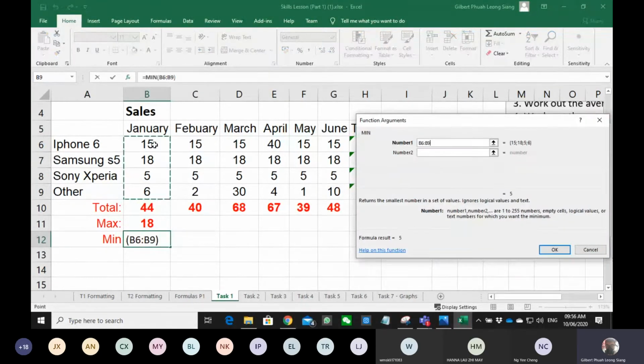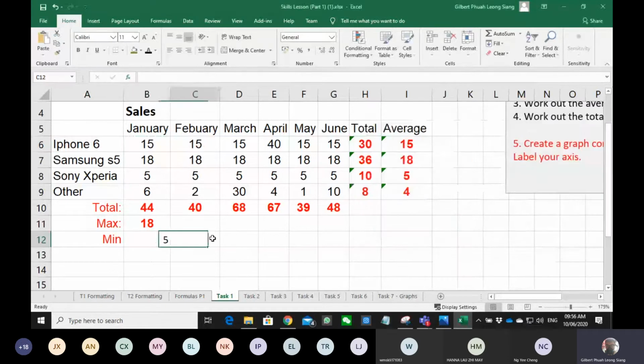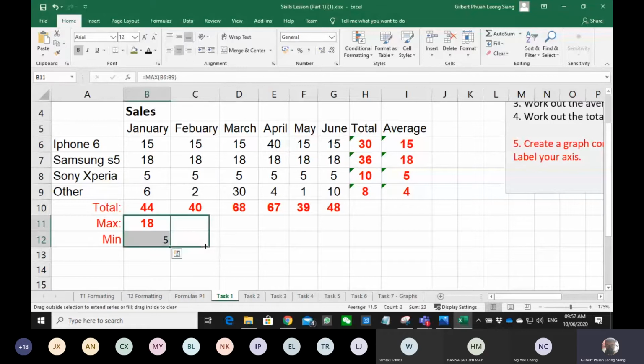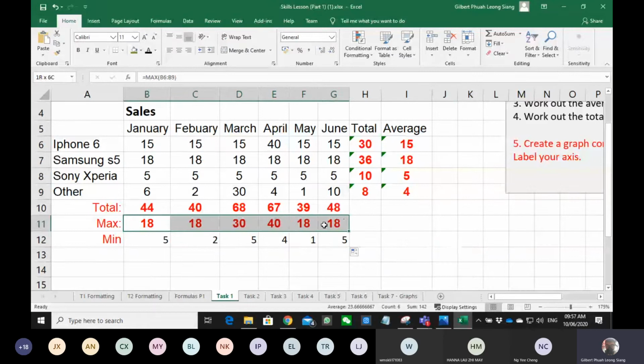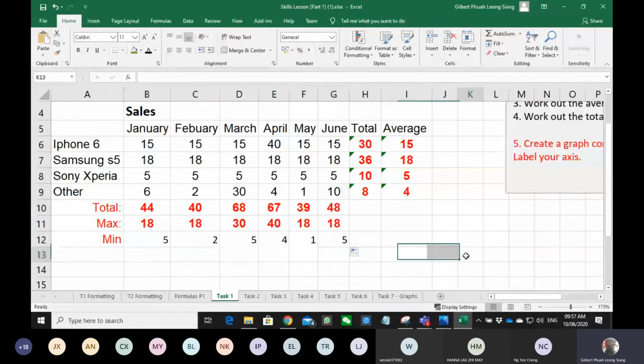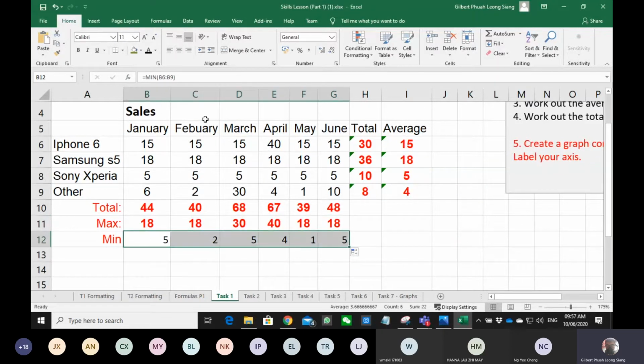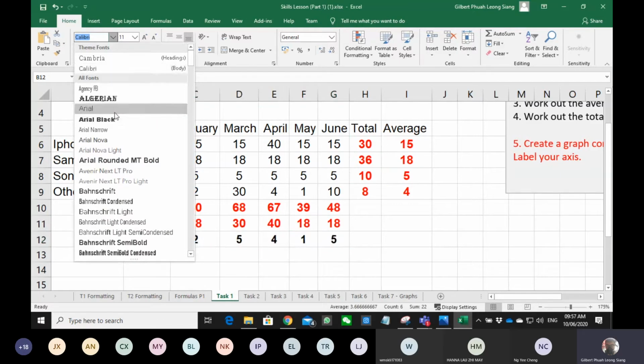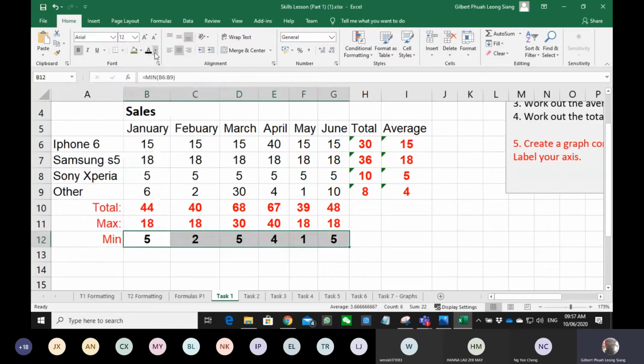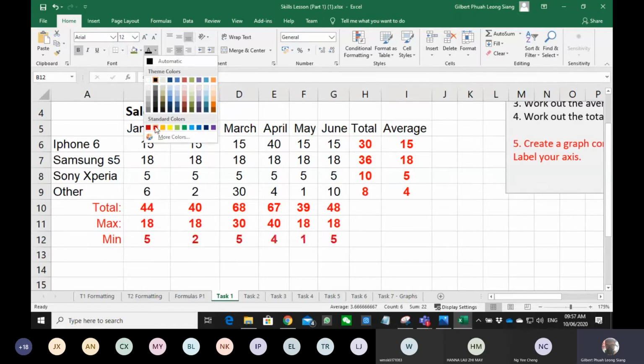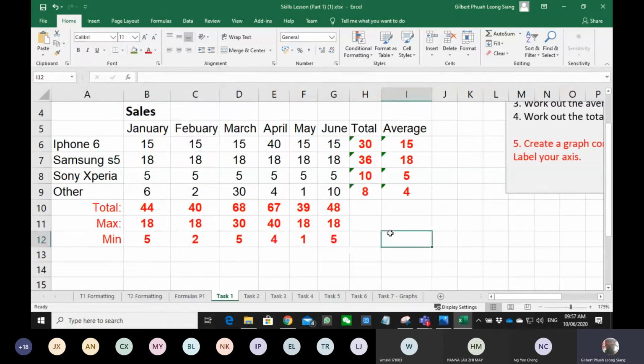So minimum, and I get 5. Okay, so I highlight and drag it over here. Then I get maximum and minimum. Okay, since all this is in the red color, Arial 12 and bold, so I will change this to center, bold, Arial 12 and red color.